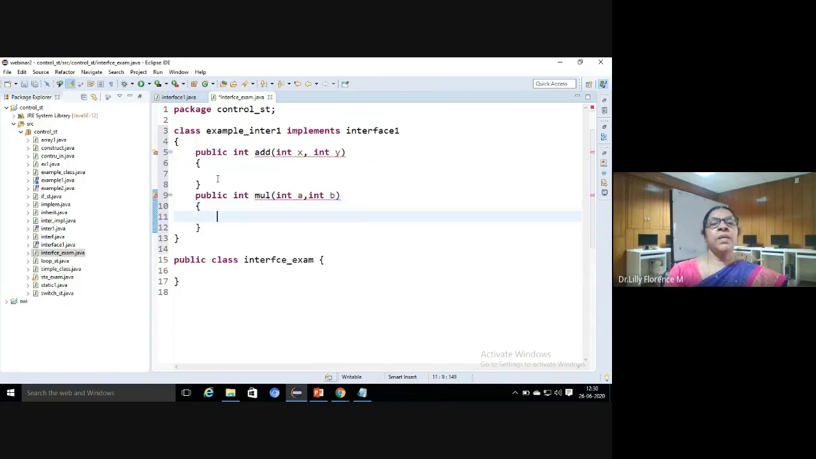Now we can define some code here. Since the return type we have given is int, I am giving x plus y. So it will return the value x plus y, and here return x asterisk y. We have used a and b as parameters here, and so we can save the file.